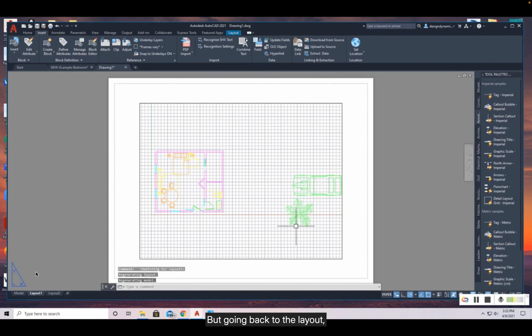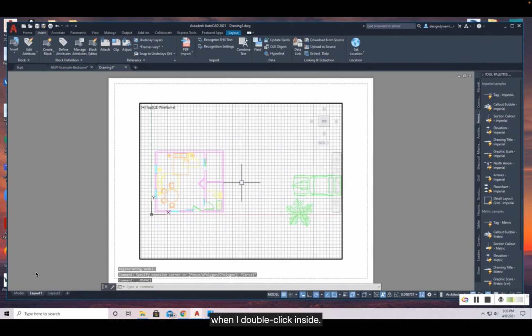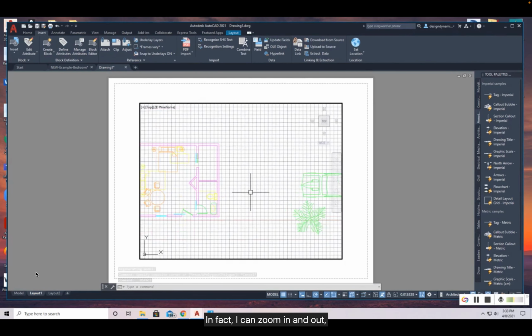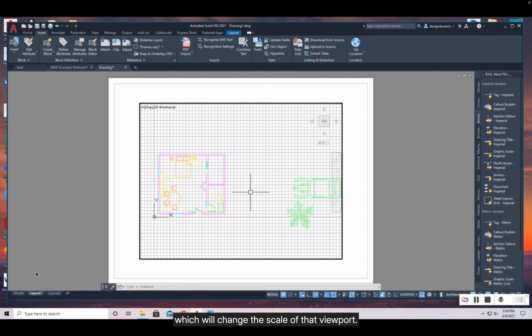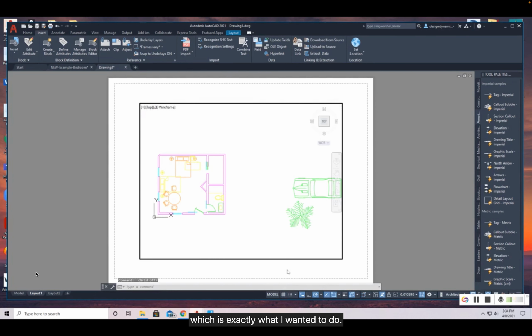But going back to the layout, when I double click inside, I'm actually in that model space. In fact, I can zoom in and out, which will change the scale of that viewport, and I can make any adjustments in here as well. I also can turn off that grid, which is exactly what I wanted to do. But now I need to set it to the scale that I want it to show the drawing.